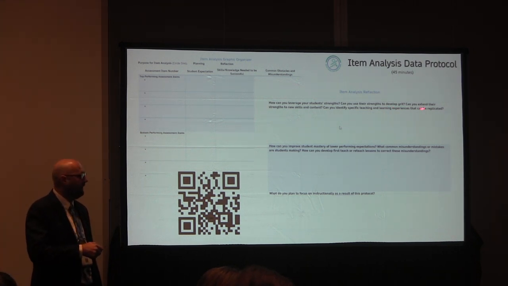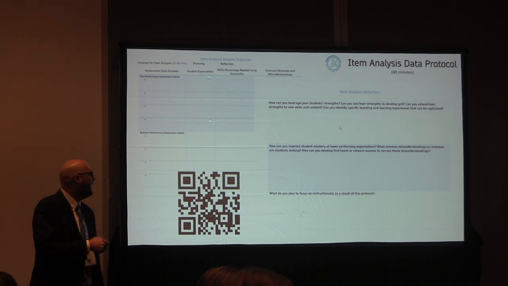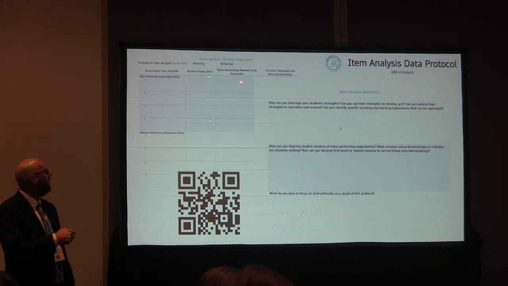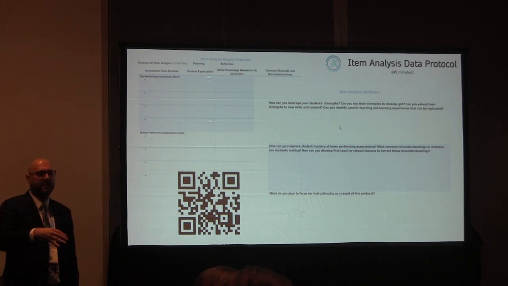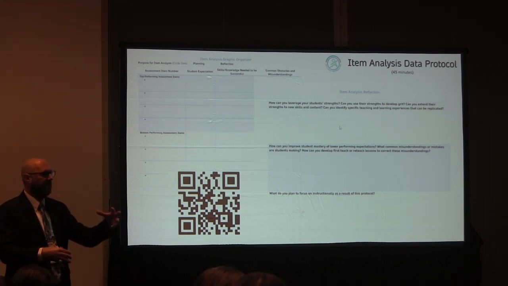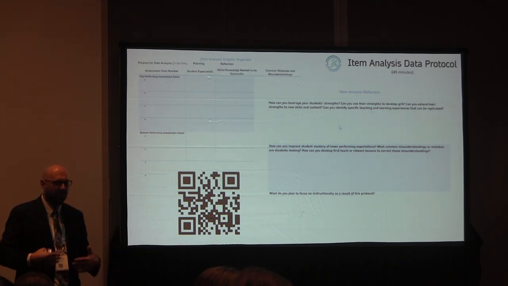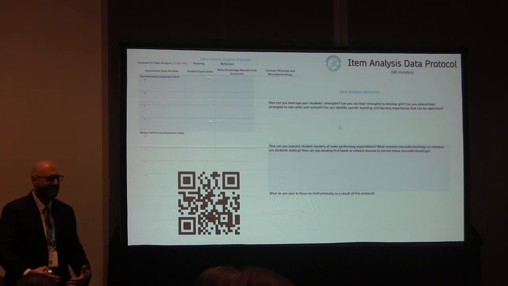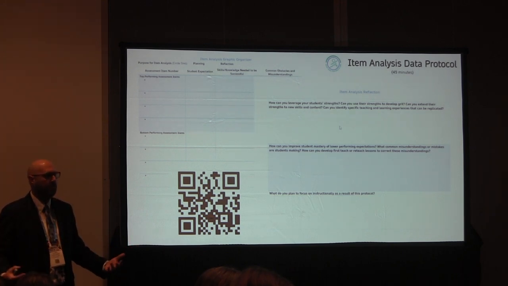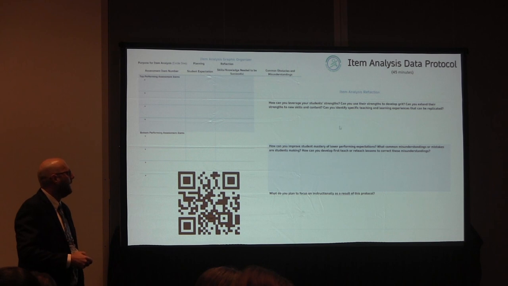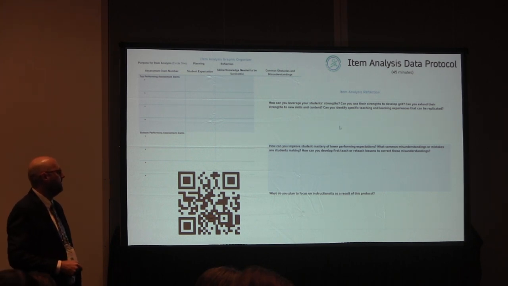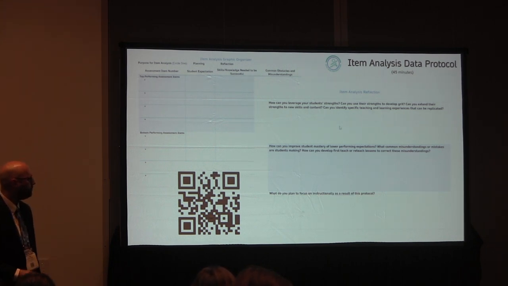How can we help them develop grit, right? We might purposely put a few of these items in throughout our assessments so that they have a tough one, but then by question three, they think, I know this, I'll keep going. So it's encouraging, it's motivating them to keep on and not just give up. So we're developing grit. And can we extend their strengths to new skills and content?